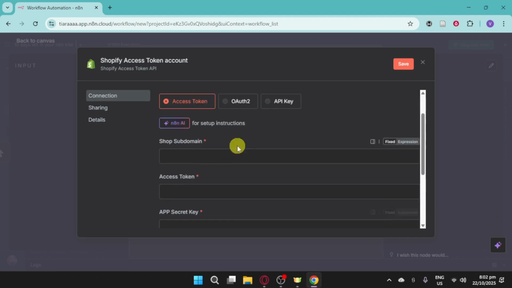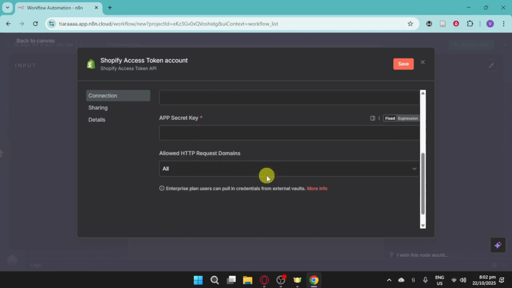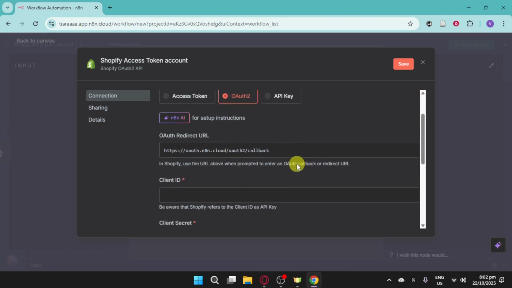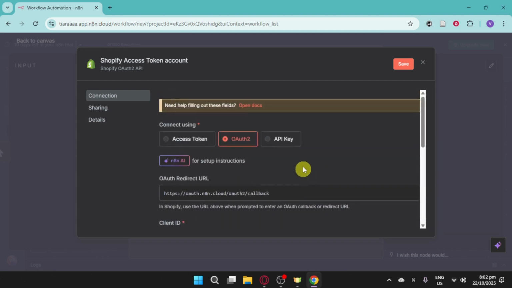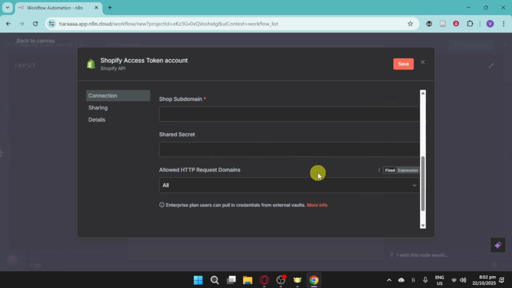So if you want to know how it's actually made, you can also just choose different options. You can connect using access token, which requires all of this. You can connect using OAuth, which is this URL right here. You can just input your client ID and your client secret, subdomain, and the likes. You can also choose API key directly from your Shopify and just fill up these details.